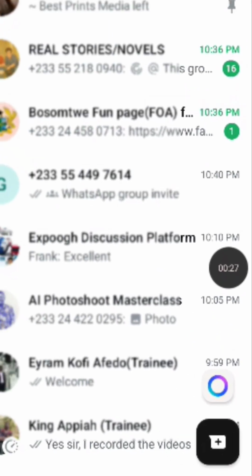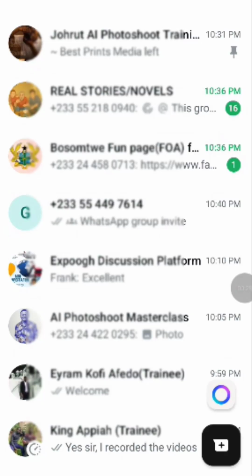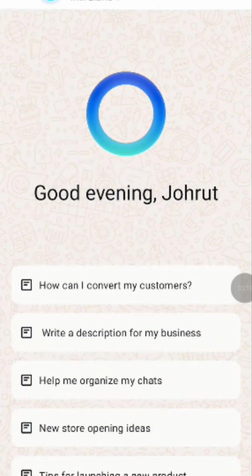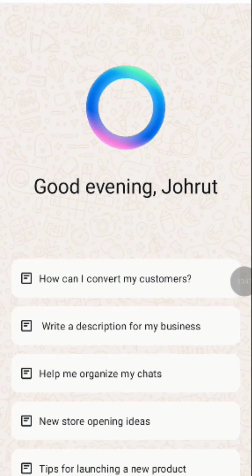So if you're not seeing this icon here, that means you need to check the updates or need to update your WhatsApp. So let's click on that, and in the moment you click on it, it will welcome you with the name that you use on WhatsApp. So I have the name here.